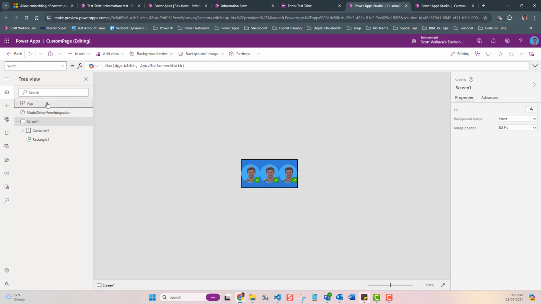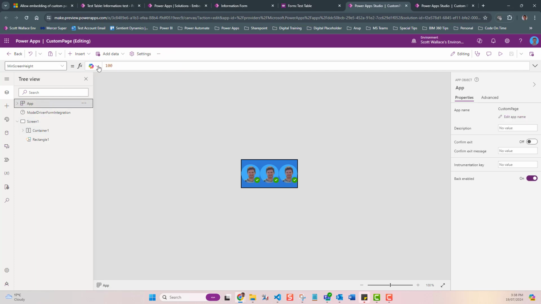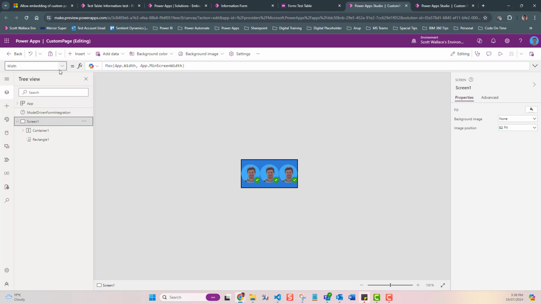you go to your app and you change the minimum screen height and the minimum screen width to 200, 100 as well. And then just check the actual screen width is the maximum of the app width, which is 200, and the minimum width, which is 200. So if the app width is bigger than 200, it will use that as the width of this little custom page. Otherwise, it would be 200. And similarly for the height. And then you can publish that.